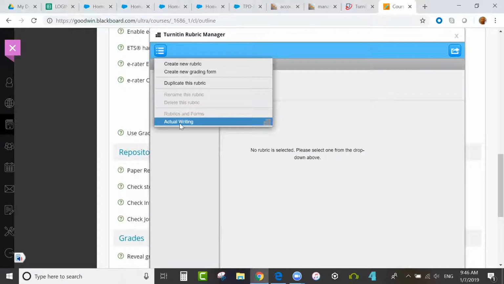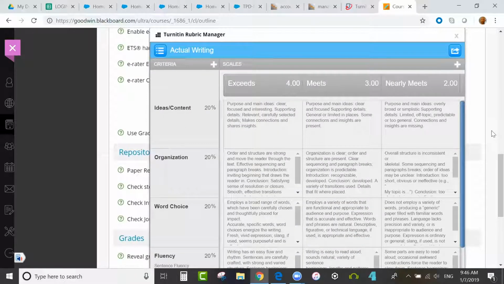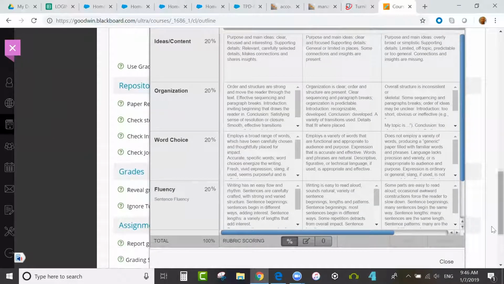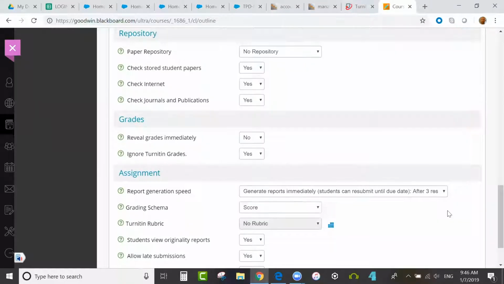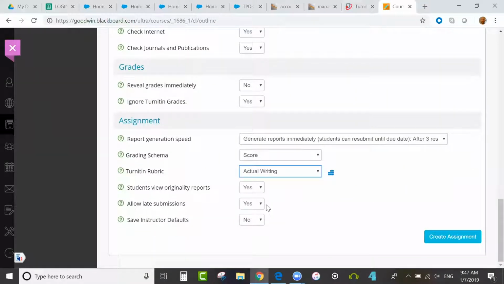You'll see that you have options here in the drop-down. Now I can select that rubric and use it for this assignment. A few more options: whether or not students can view originality reports, whether late submissions are allowed. This would apply to first-time submissions only, not resubmissions. It would allow a single late submission if the student has not submitted anything yet.